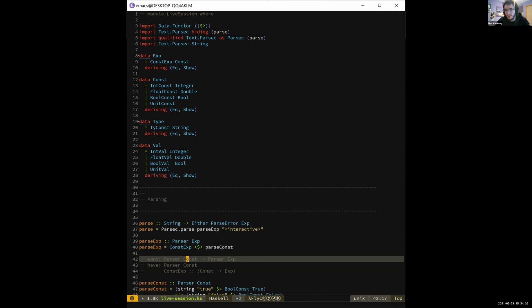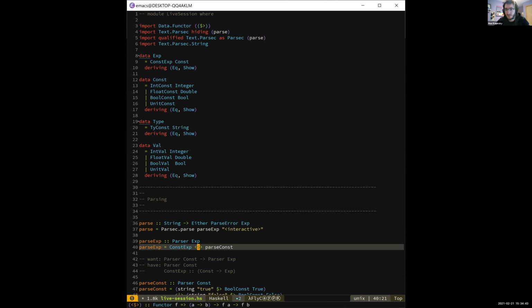What we want is this thing. This operator lets us do that. So it takes the function from const to exp and it lifts it over a parser. So we get a function from parser const to parser exp. Does that make sense? This is actually a super general operator. We're just using it specifically for parsers here.